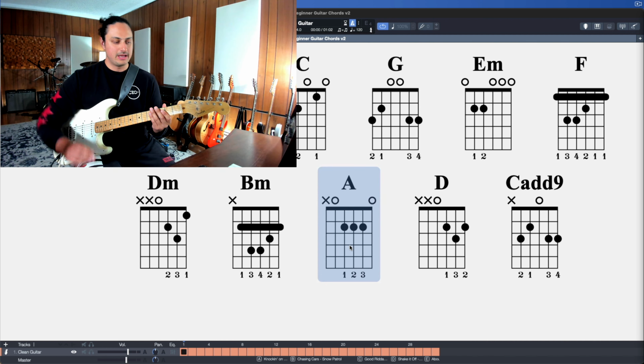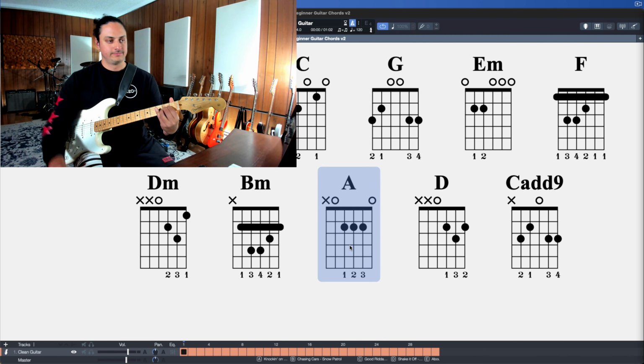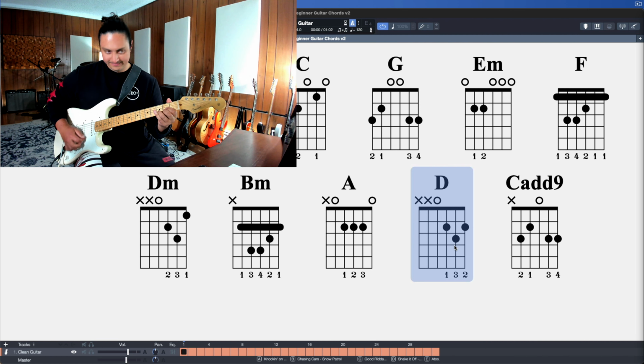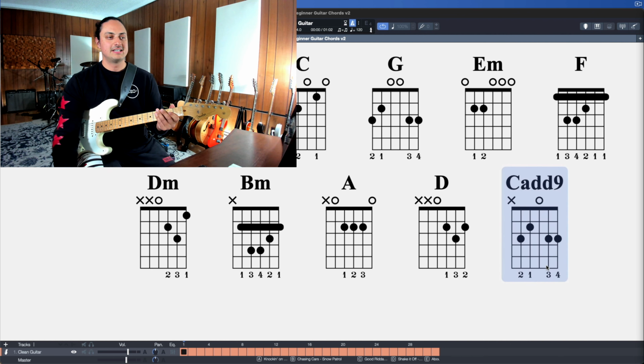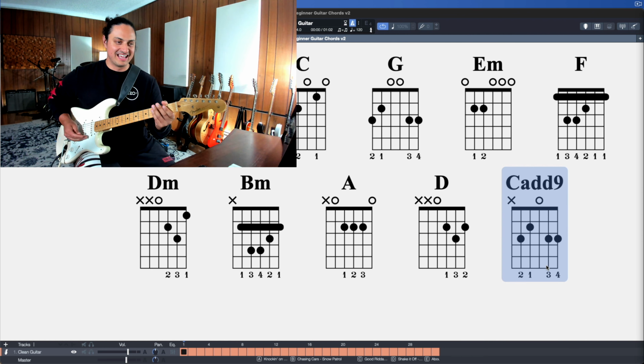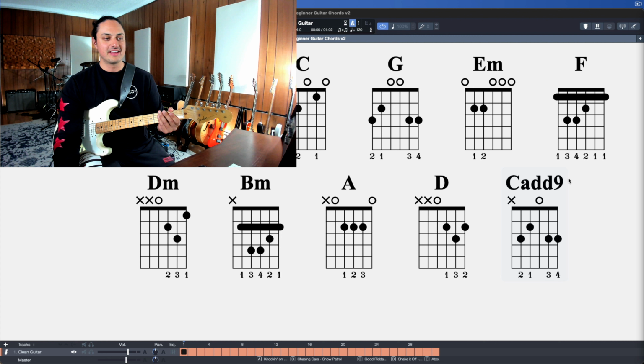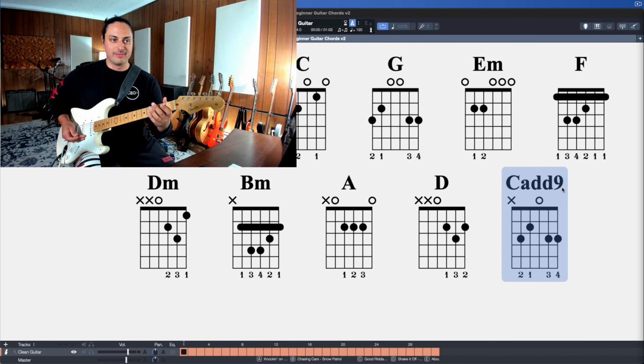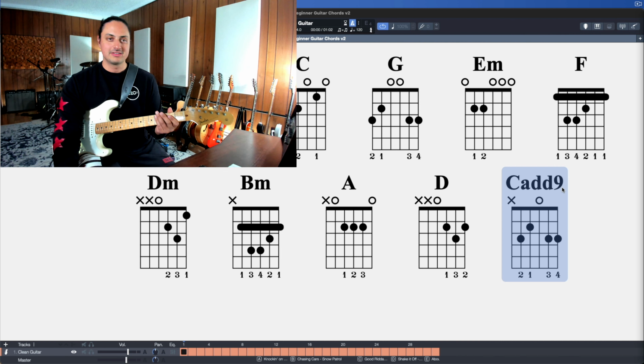Next we have A major, D major, and lastly C add 9, which has the funniest name. It's pronounced C and then add 9. We'll go over the theory about all that in another video, but it sounds like this. So out of context, maybe you'll think, oh, that sounds like a chord from a certain song, so we're actually going to get into that right now.